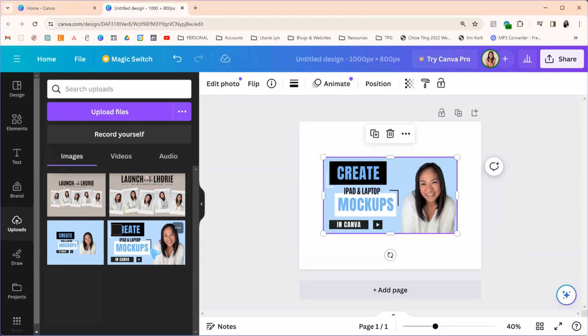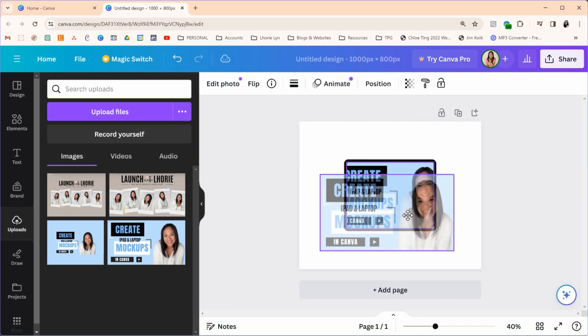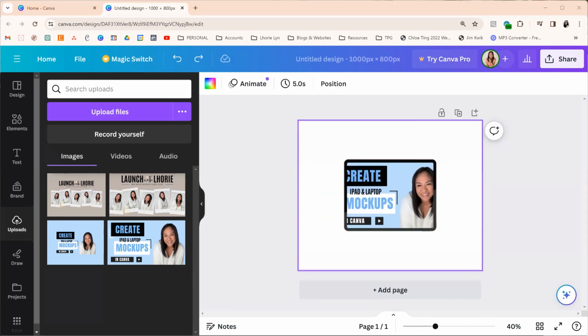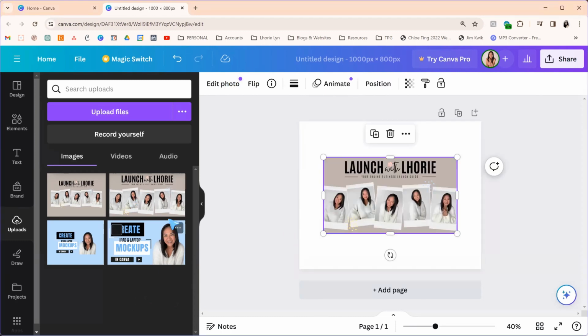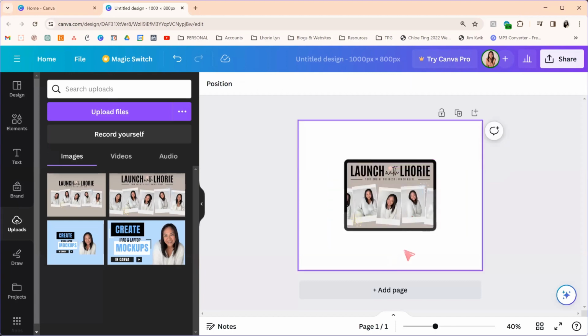Click on the image you want, and you only need to click it once to add it to the design page. Then drag your image and hover it over the iPad mockup until it kind of locks into place like so. If you decide this is not the image you want, you can replace it by repeating the last couple of steps. Go back to your upload section, select the image that you do want, then hover over the iPad mockup, and voila, your image has been replaced.